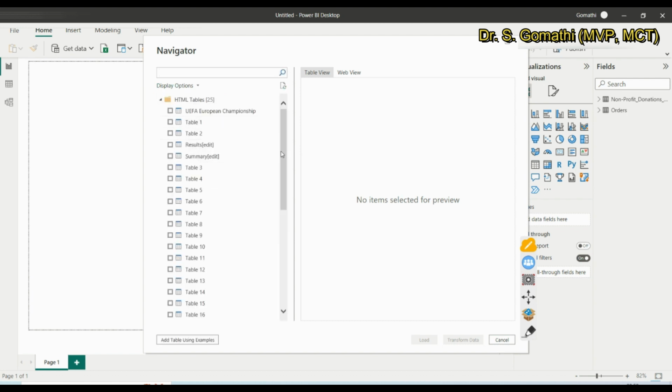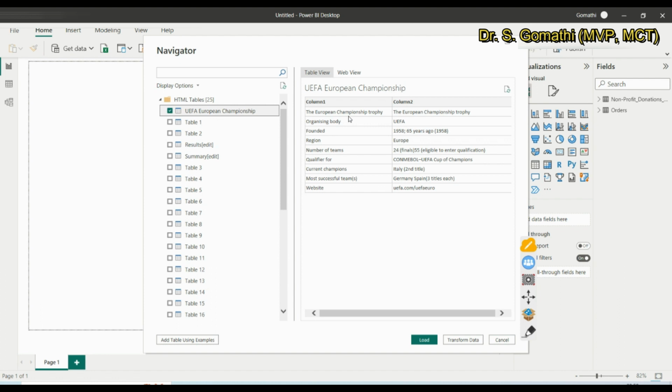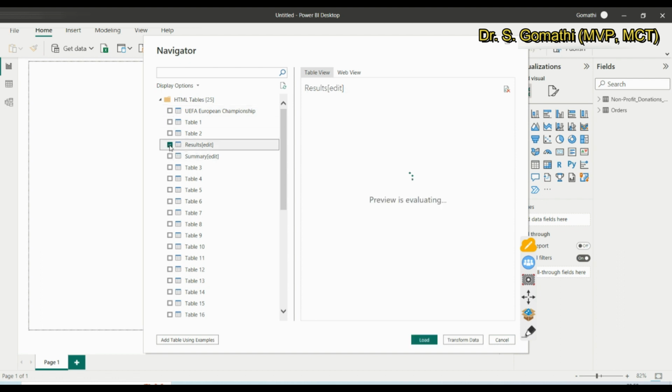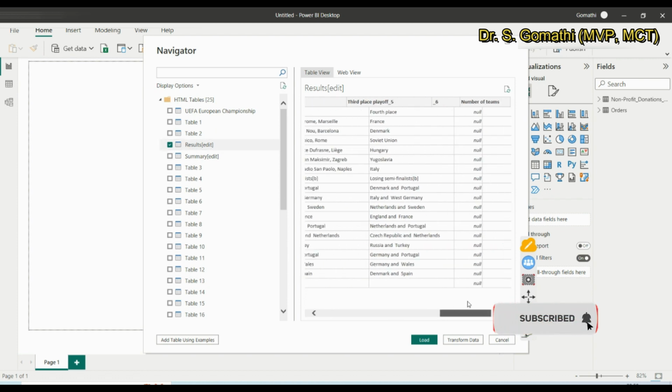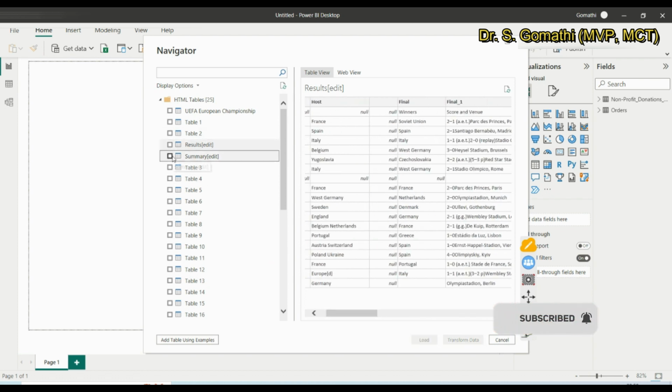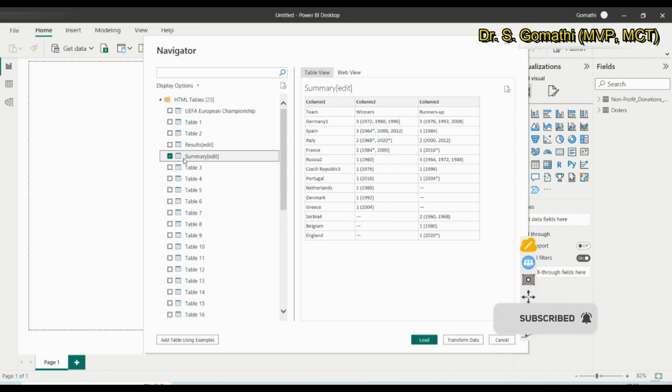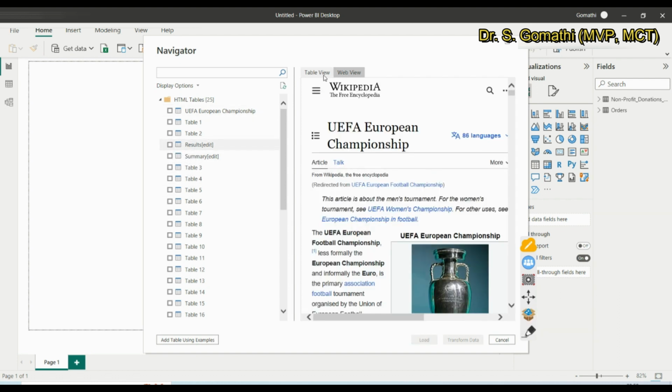You can see we have various tables over here. These are all the HTML tables which are available, these are the suggested tables, and these are the HTML tables. Let us click on any one table and select it. You can see what columns are available. If you don't want that, just uncheck it and select the next table. Okay, year, host, final. So this is what we needed, right? Whatever you need, just select it and see what the table is all about. If you want the table, you can select it. If you don't want the table, you can just unselect it.